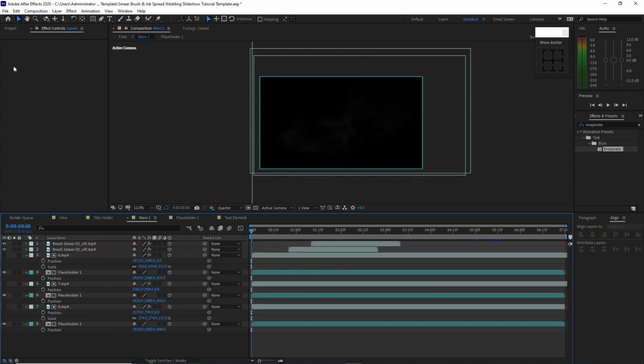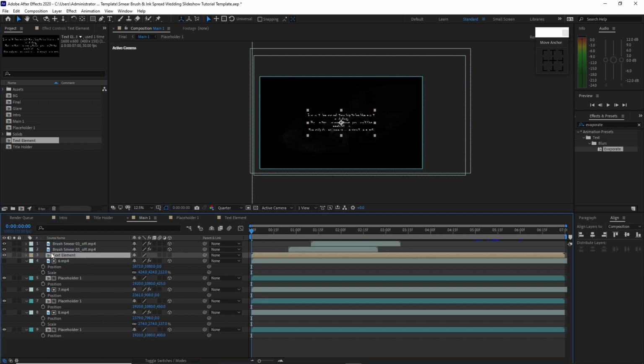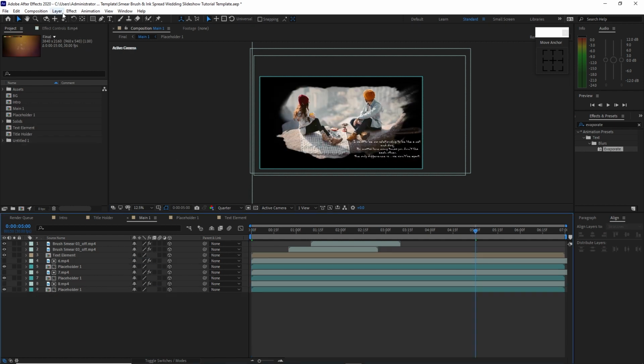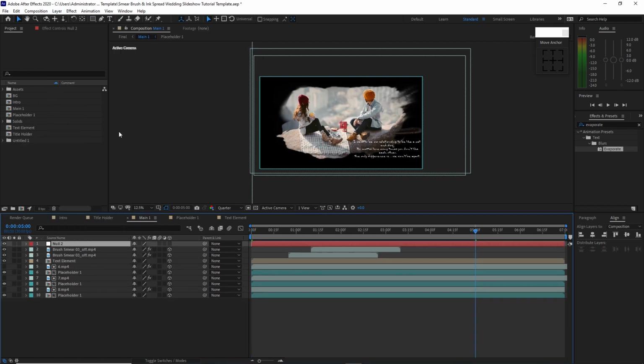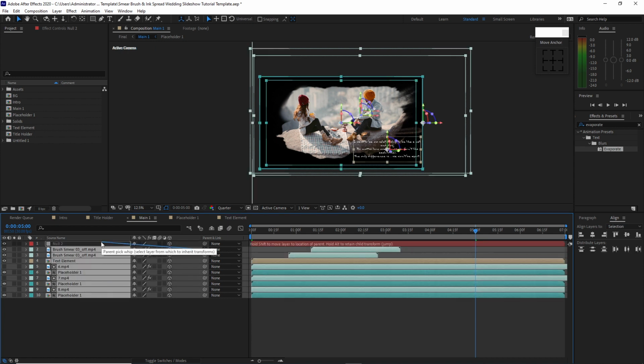Open the main one, open the project panel, drop down this text element into the timeline. Enable the 3D layer here, press P on my keyboard for the position. Move this text into the right bottom corner of my canvas. Go to layer, create a new null object. I will enable the 3D layer here. I will highlight all these layers, parent this to the null object.